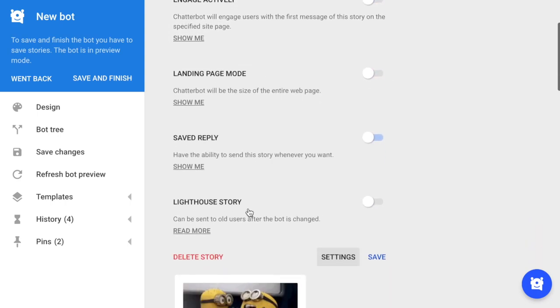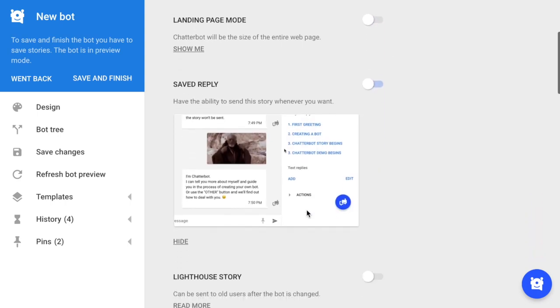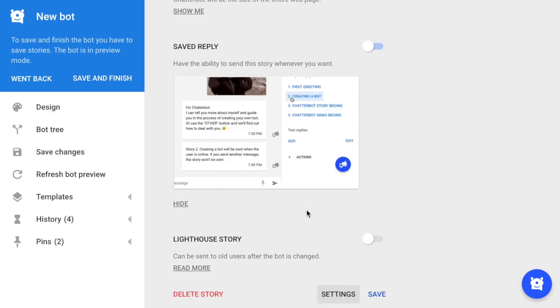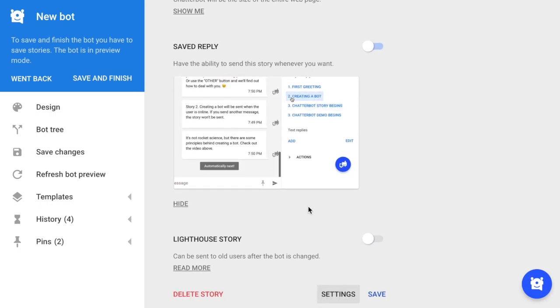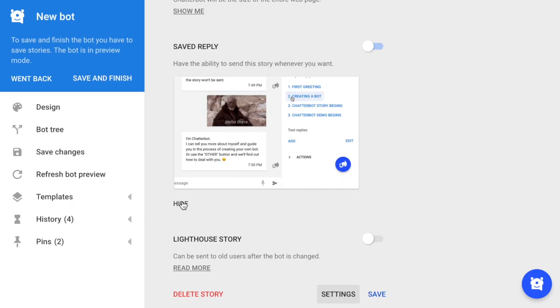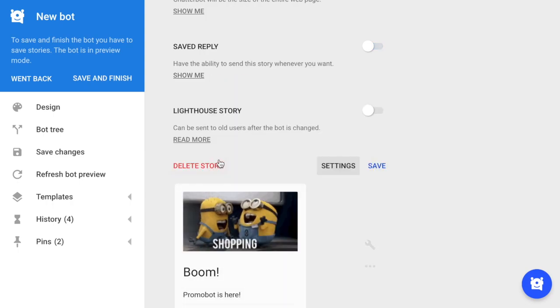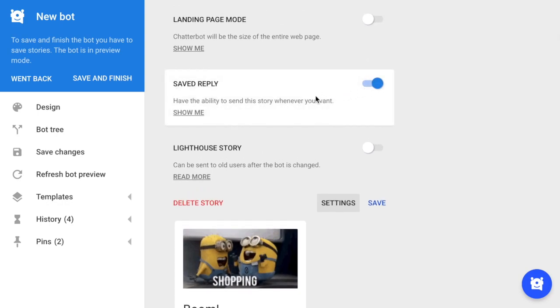We can use a story as a saved reply. That means that the name of the story will appear in the saved replies of the dashboard, and then you can use it manually. It's good to use if at some point you want to ask somebody for an email, or maybe if you want to give access to closed stories.